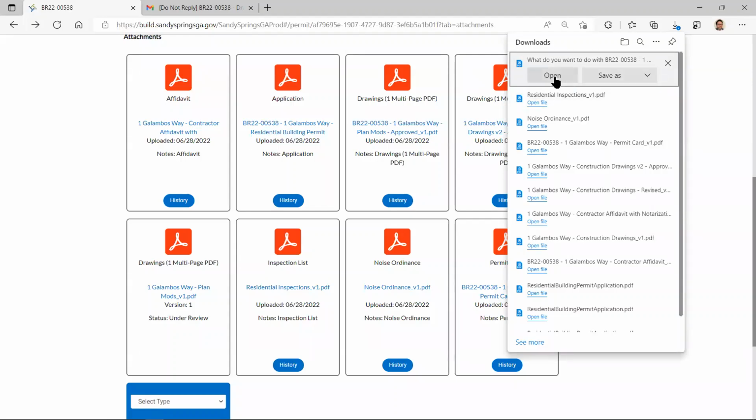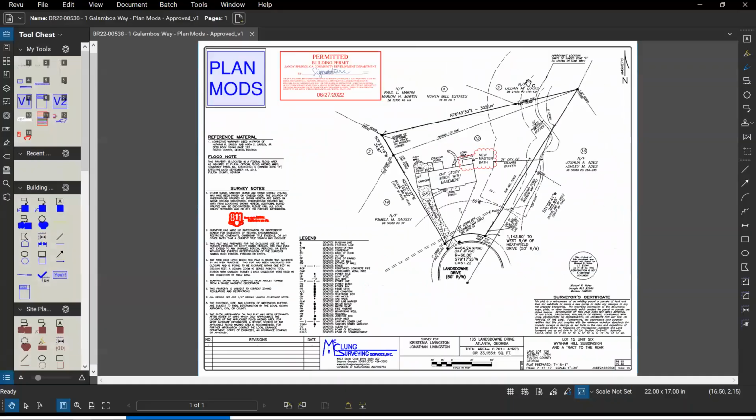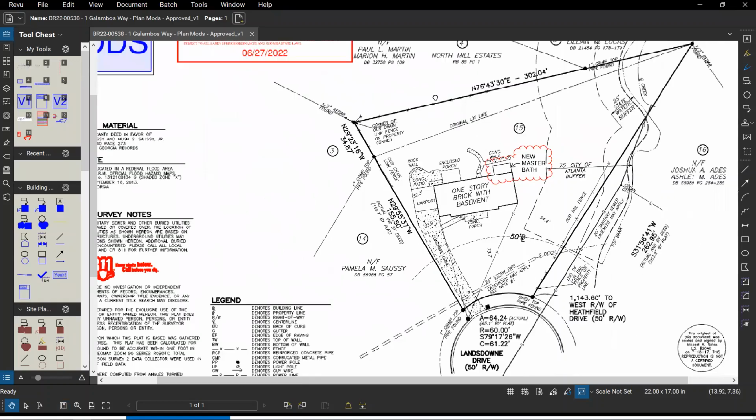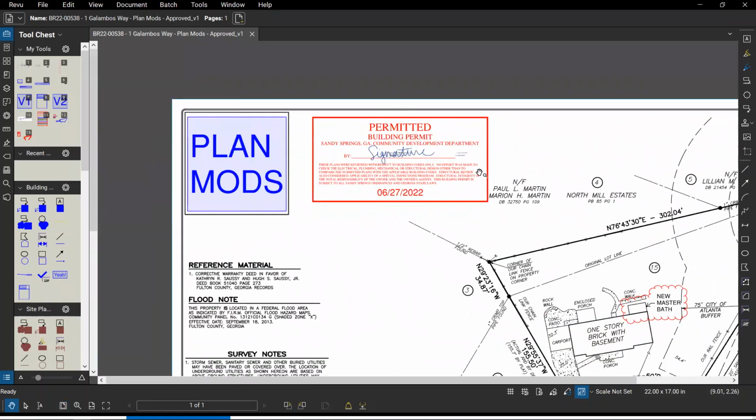For this particular one, they went ahead and approved it because the process is exactly the same as what we did before, so there's really no need to show you it again. This is our plan mods. In this particular case, they added a new master bath wing to this house, so we'll reissue the drawings.